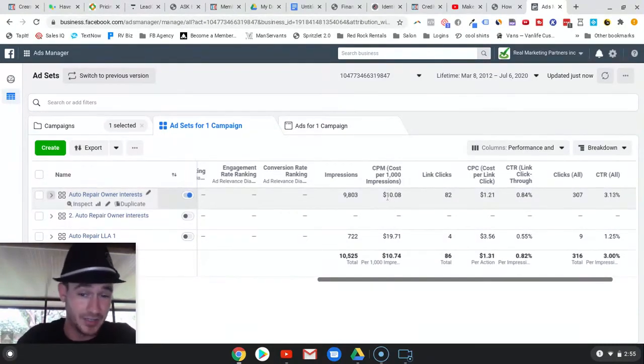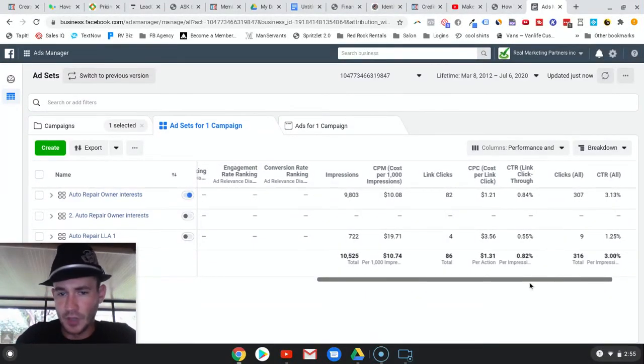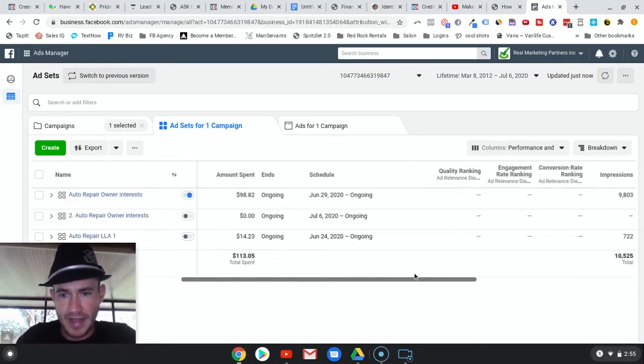Look at our CPM, man. This is just insane. $10 for 1,000 impressions. That is freaking awesome. So even though my click-through rate isn't necessarily what I normally would like it to be, as long as the numbers are coming in, as long as I like my numbers, then I'm cool with it, right? So those are our numbers for that.